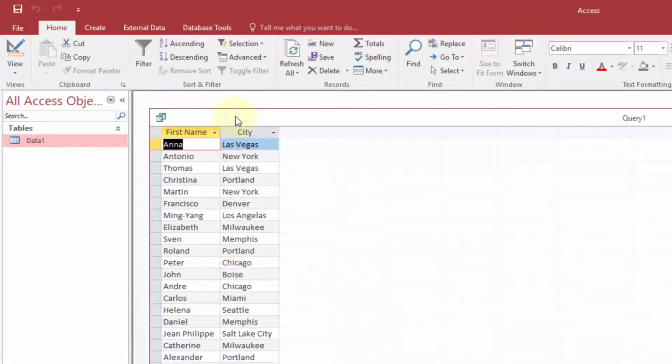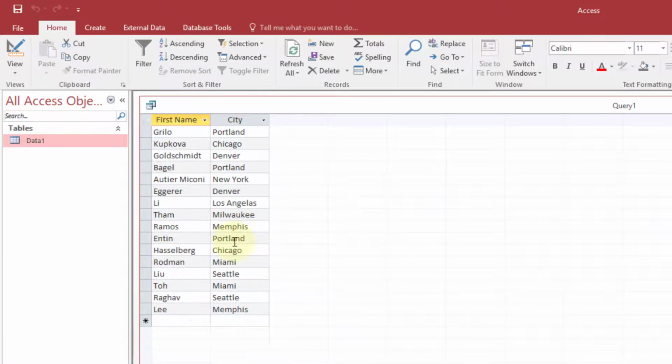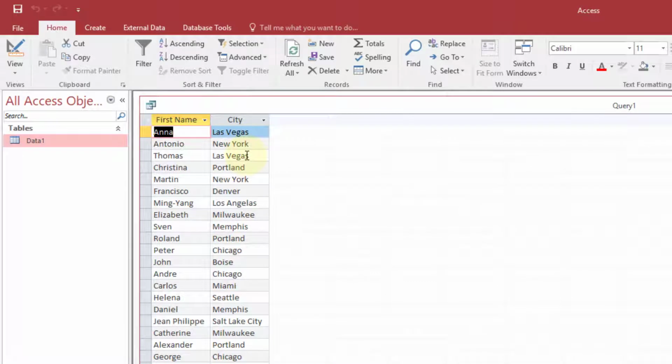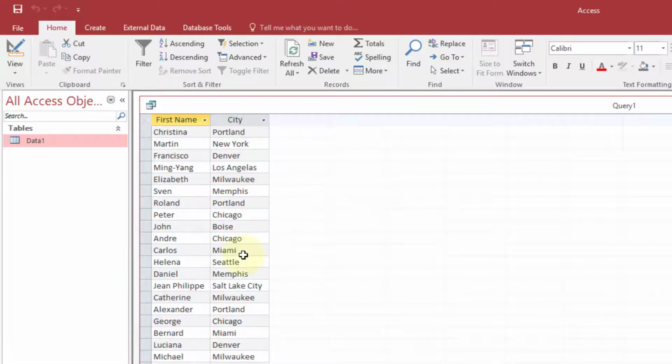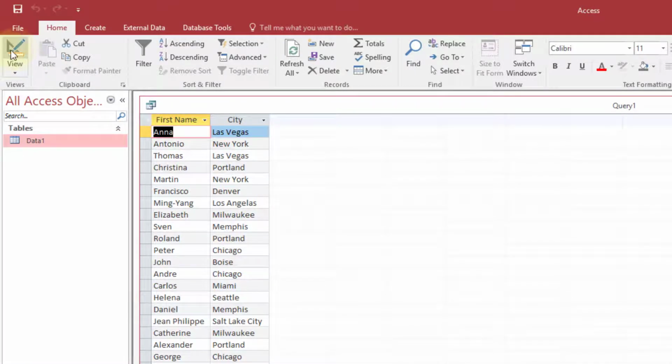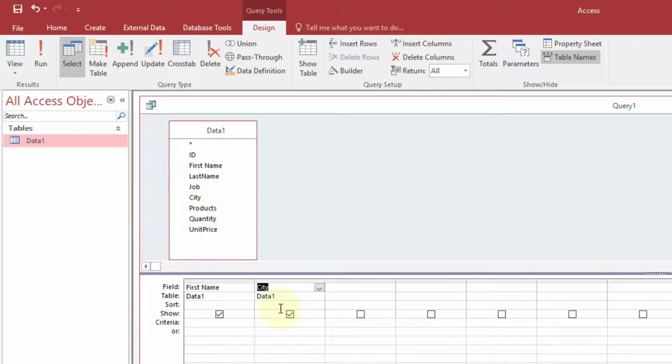Now you can see we have something like this. Now we go back to the query again. Now city, we can come and display a specific city. That is our criteria. Suppose we want to display only New York.